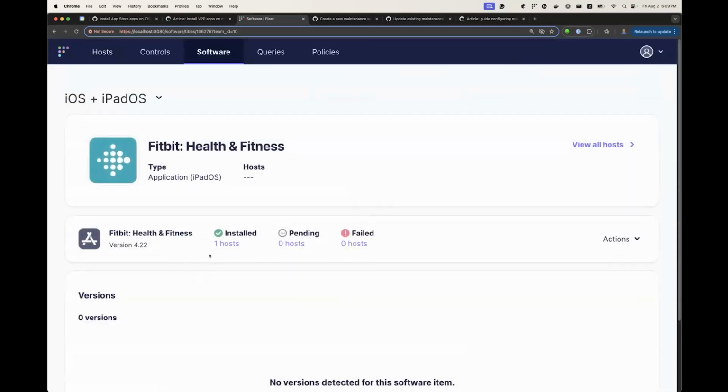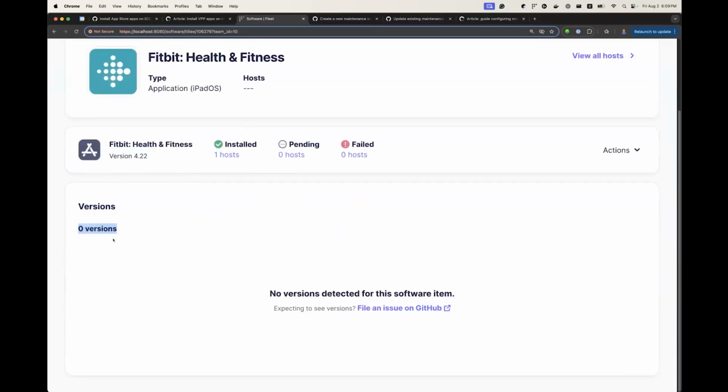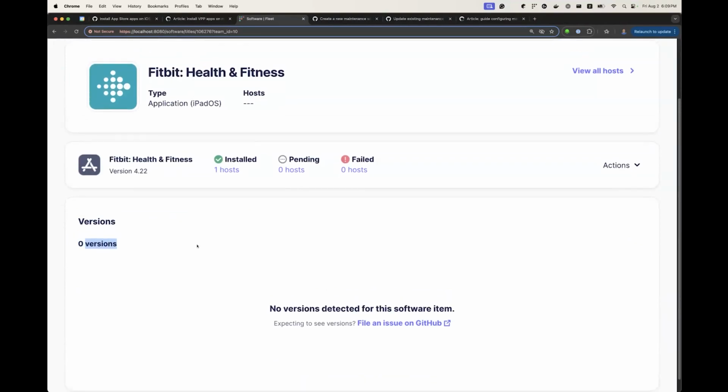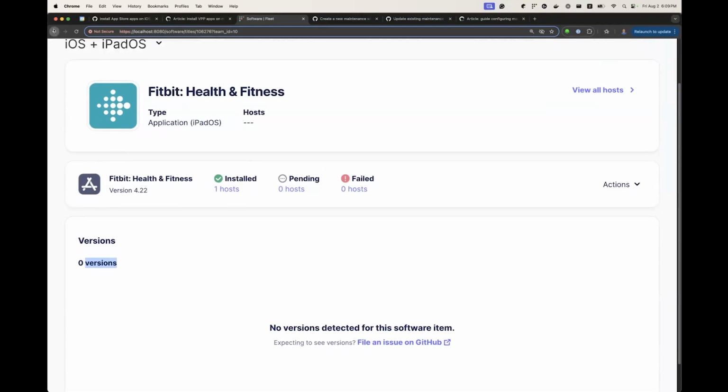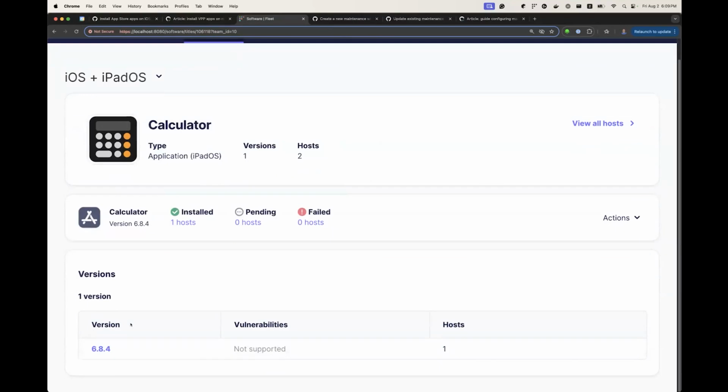Another thing I wanted to show is now we have also a details page like this, software details page. And the versions will show up after the vulnerability job runs, because the vulnerability job does all the counts and aggregating software, etc. So after that runs, we'll see the version that we installed. Let me go to a different app that's installed to see. So see for the calculator, we see the version here.